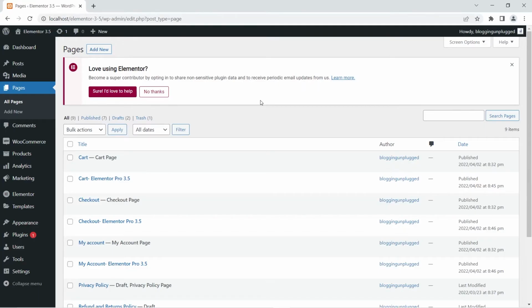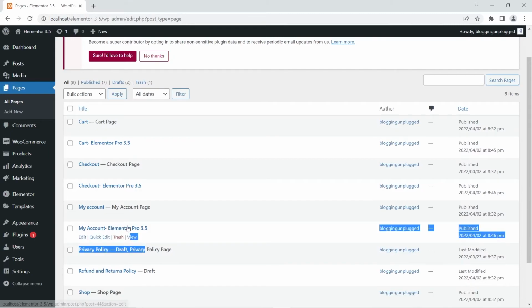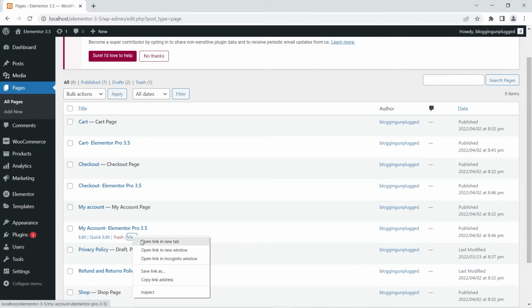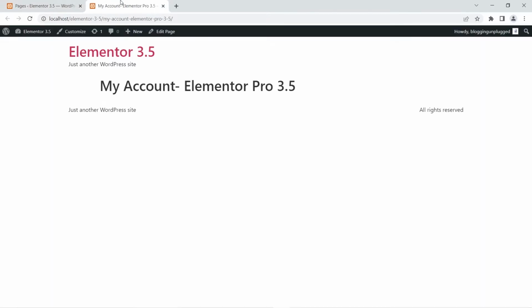Okay, now after the cart widget, the next new e-commerce widget that we are going to talk about in this video is the My Account widget. Now here is the thing. Again, I have created two pages. One is the Elementor Pro 3.5 page, which is right over here. This is the blank page that we are going to edit just like the cart page. Okay, this is where I'm going to add the widget.